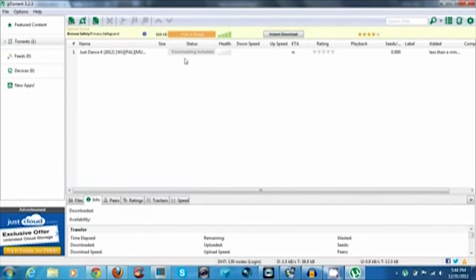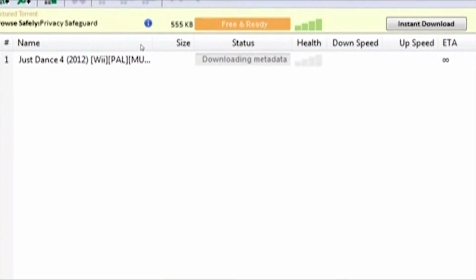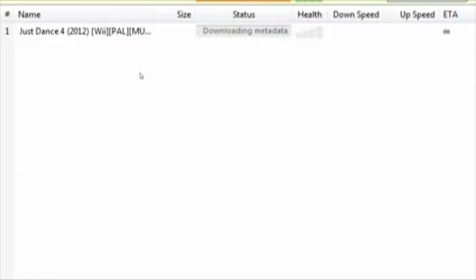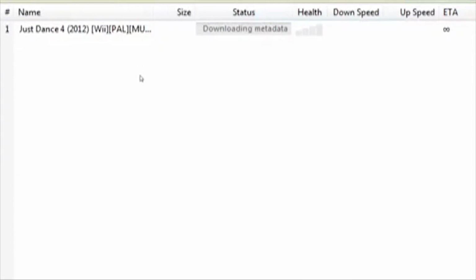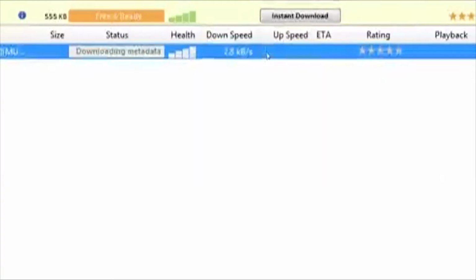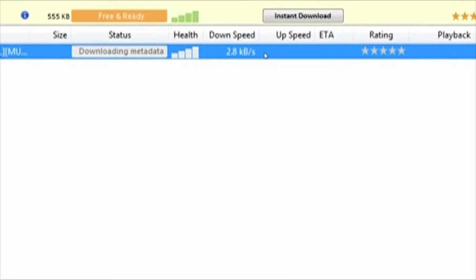Now it's gonna start downloading the torrent. Downloading the torrent takes a very long time. It could take up to a day or even longer, depending on how many seeders and leechers there are. If you have a smaller game file and there is a better seeder to leecher ratio, like a 2-to-1 ratio, you can expect to get the game within an hour.